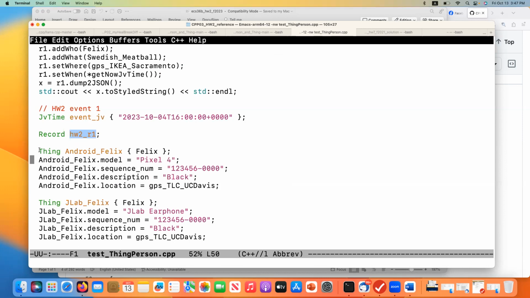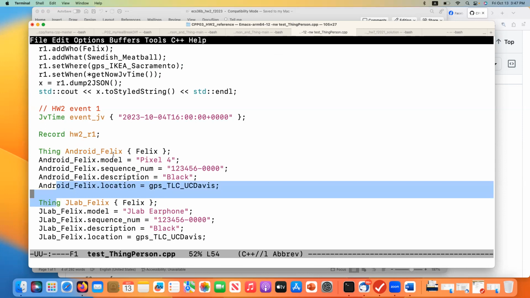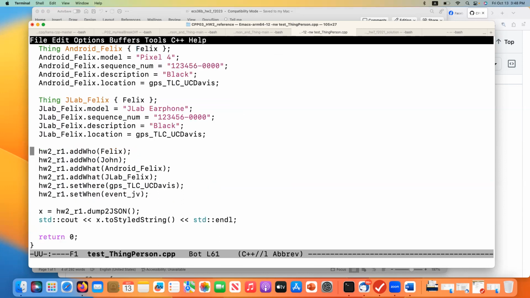I create a bunch of things. I create the Android Felix, which is just a thing object, the Android phone. One thing is I associate ownership. In the constructor, I say this phone's owner is the person Felix. And then I have the JLab, whose owner is also Felix.